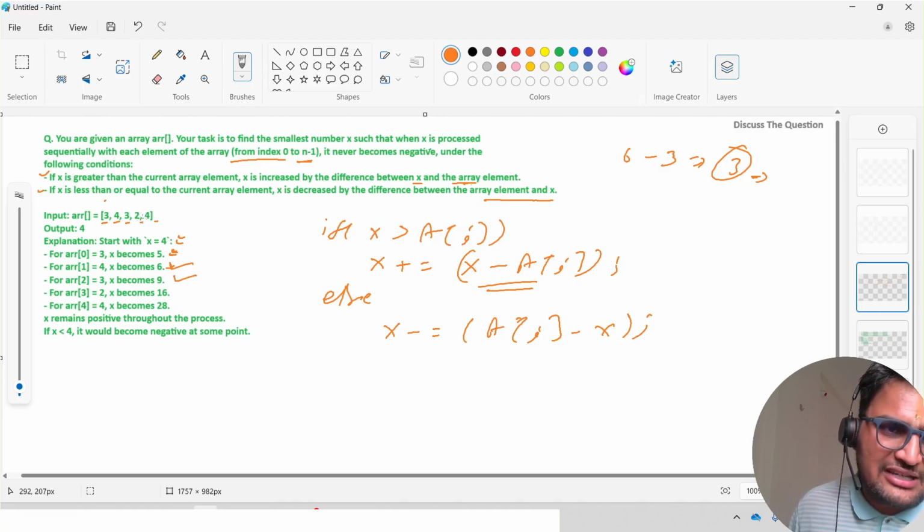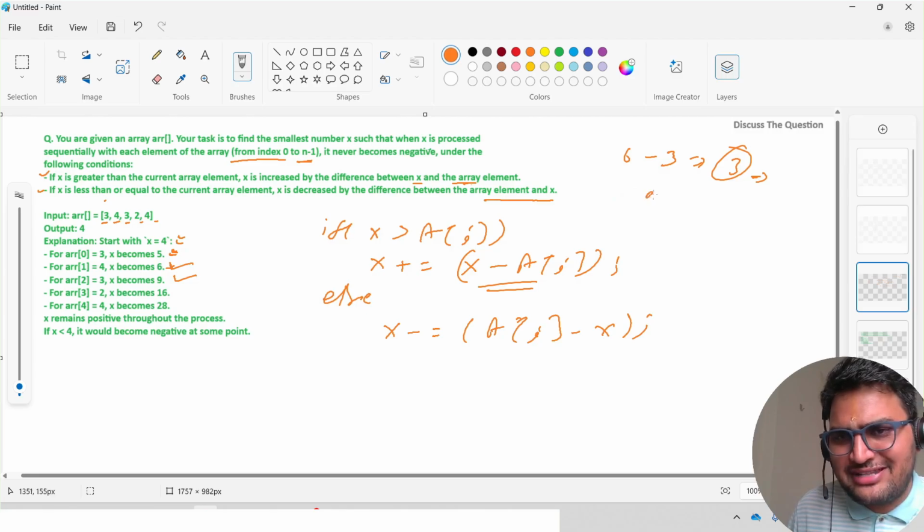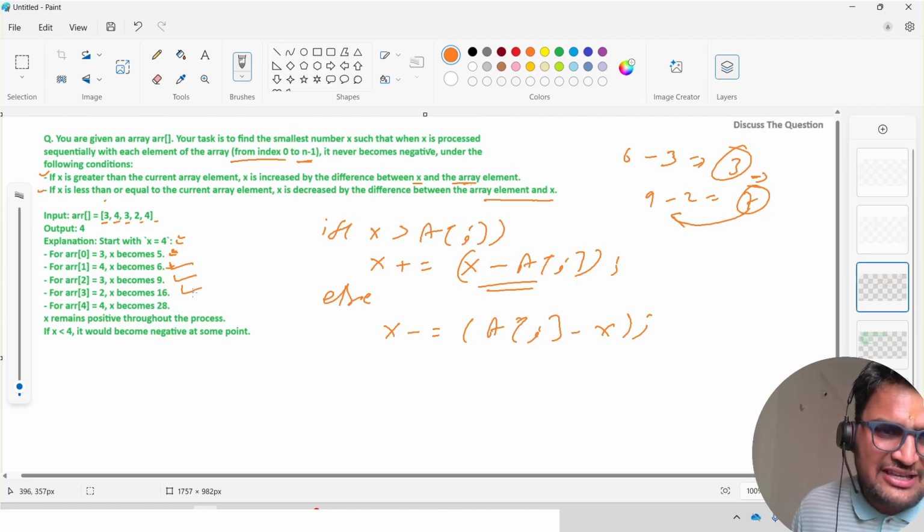And then we will check the next number. Next is 2. 2 is also less than the x value, so difference is now 7. So what we will do, we will add this 7 to 9. So it becomes 16 here, correct?